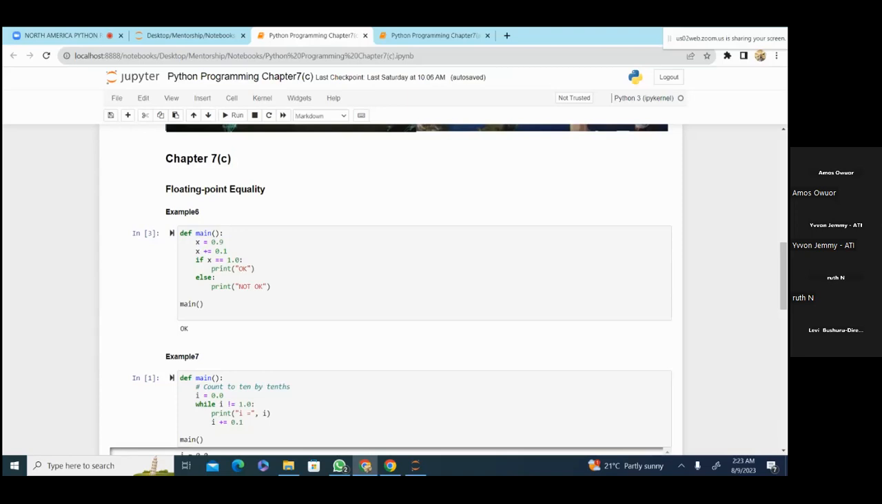For example, you want to make a program, and in this program, you want to have an increment of 0.1. When you have 0.9 plus 0.1, it gives you 1. So you want to make a program. If it gets the value of x to be equal to 1, it prints OK. But if it gets the value of x is not equal to 1, it prints not OK.